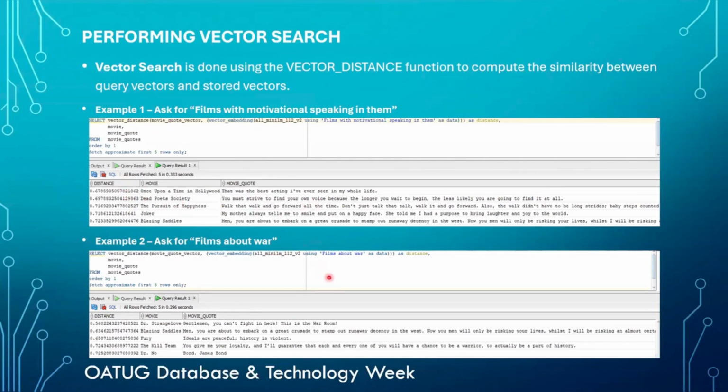Same thing in the second example, I'm going to ask for films about war. That's the prompt that you're passing, and it's going to calculate the vector for that. And then it's going to compare that vector against the movie quote vector, calculate the distance, and produce all the movies that are based on war. So here, movie quote is business data. Similarly, you can use your existing business data and generate vectors for that, and produce the results. Then this result is passed back to the user, and there you go, they get the result set.